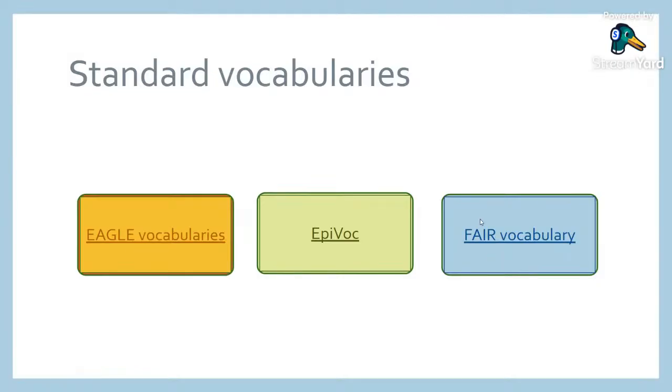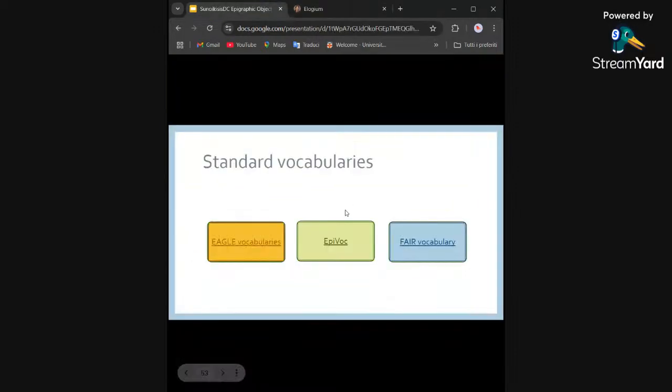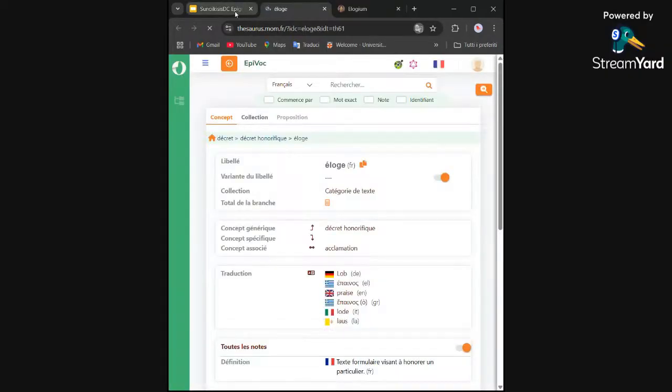Now, sometimes these three vocabularies describe the same concept in slightly different ways, but in fortunate cases, like I'm going to show you, I think you can see my screen here. In some cases, like the one I'm showing here, this is EAGLE, then I'm going to show you EpiVoc, and as well, FAIR vocabulary.